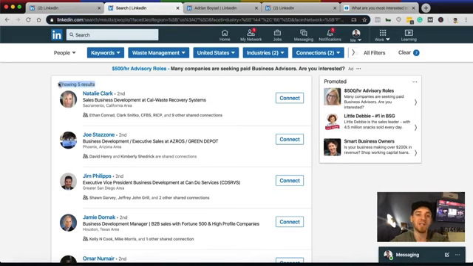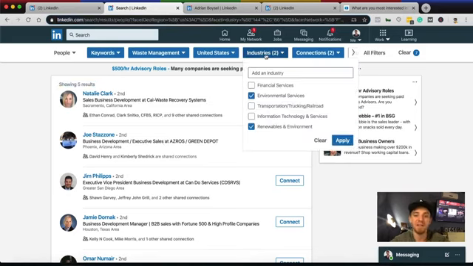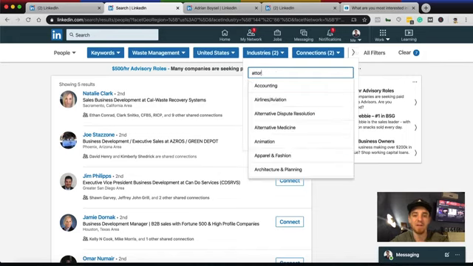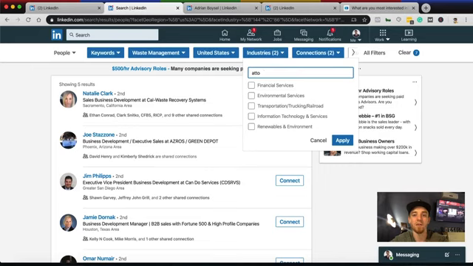Now I know this is a really small example. Typically when I run this, it doesn't have this big of an example, so I will do something like this. I'll go with usually something more along the lines of legal, like attorney, or actually I can say law practice.